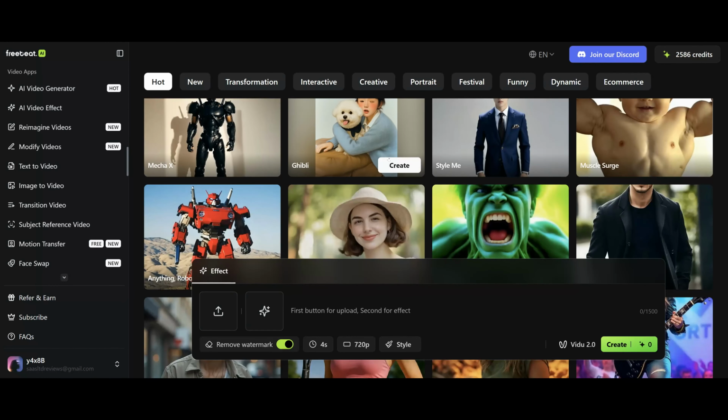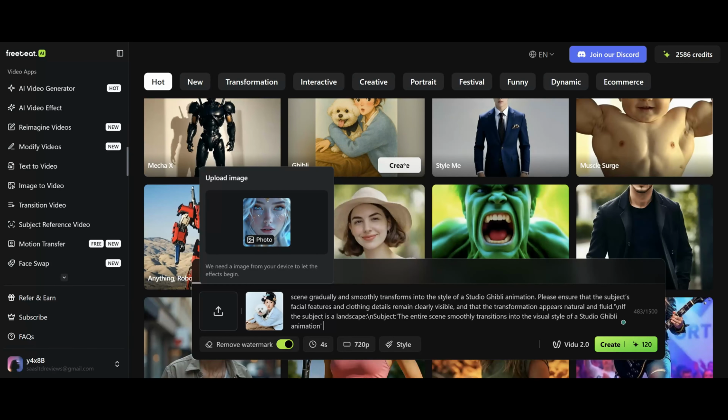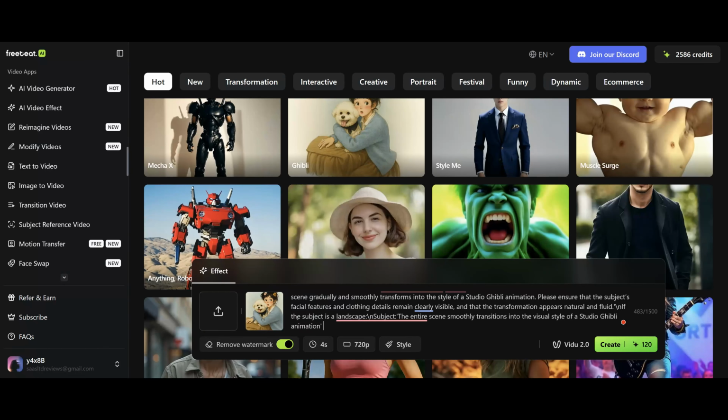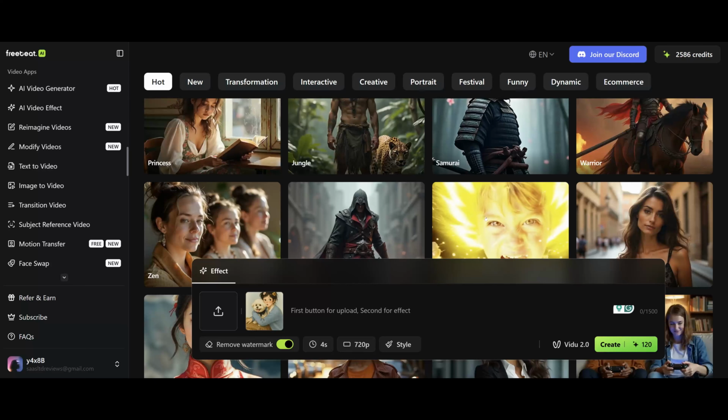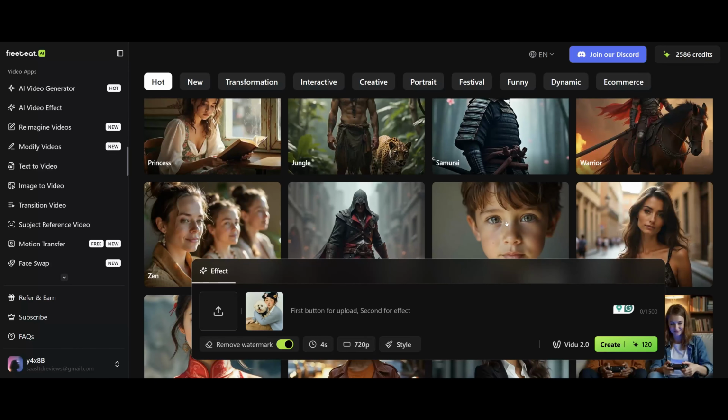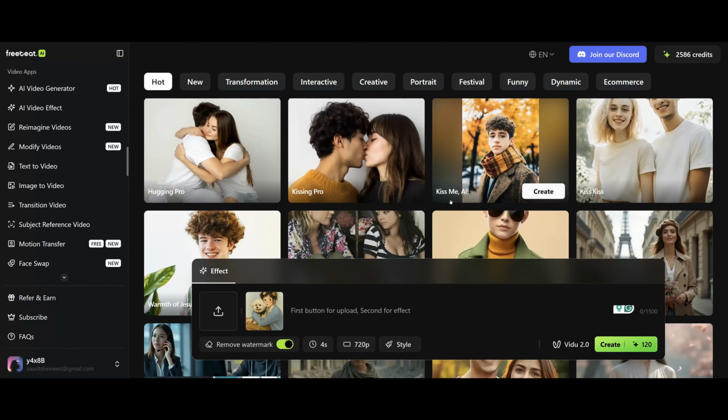Now what you can do here is you can just click on one and go to create. And what I really like about Freebeat is it will add in the prompt to generate that kind of video. And then what you can do is you can change the details here to exactly what you want. And then you would upload an image and it will then generate into that Ghibli animation. And you can do that for any of these AI effects. Look at this one, Super Saiyan. If you're a Dragon Ball Z fan, you can do that one. I love Dragon Ball, it's one of my favourites.